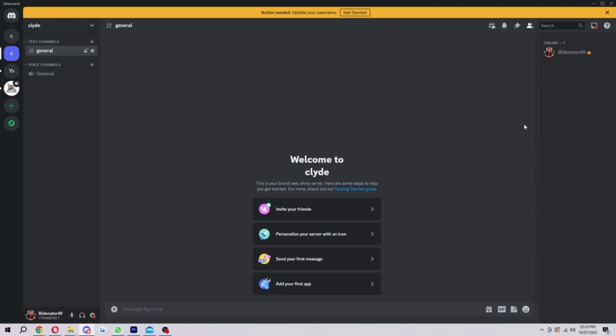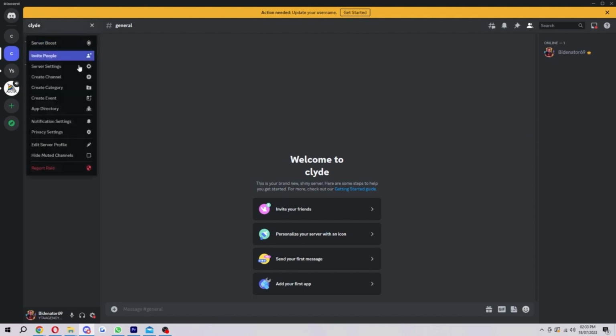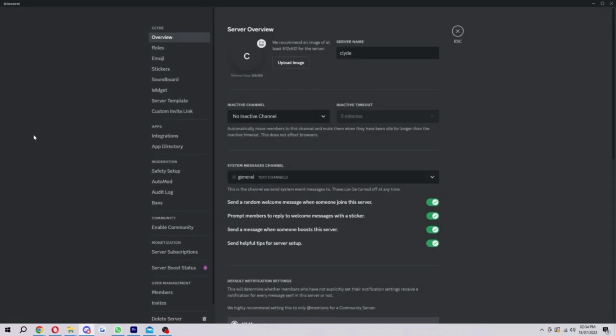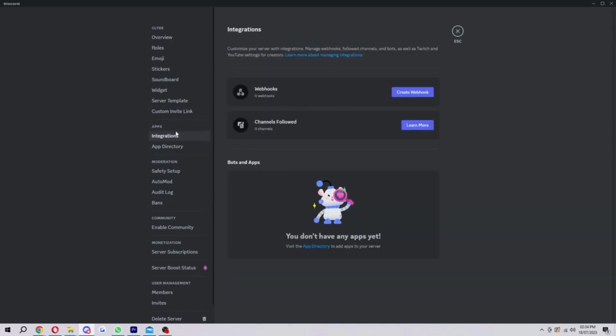So to start with, if you want to access Clyde in your own server, we first want to open up Discord, and you want to open up the server like I have here. Now from here I will click on this drop down and it will give us a few different settings. The one we're looking for is server settings, which is the third one down. And now from here we just want to look for apps, which we can find here, and we want to choose integrations.